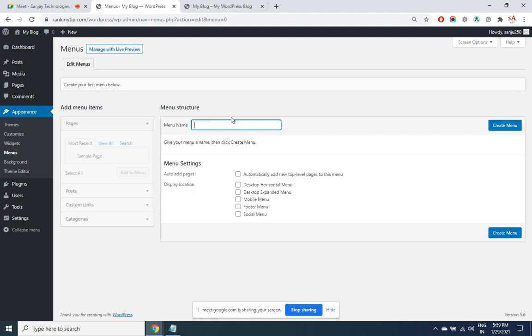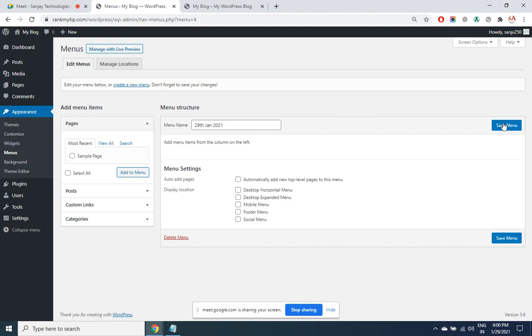So I'll give the name as today's date. This is not the thing which will be shown there. We are just giving the name for the menu for our own reference. What will be shown in the front end, that we are going to put now. Create. Save.